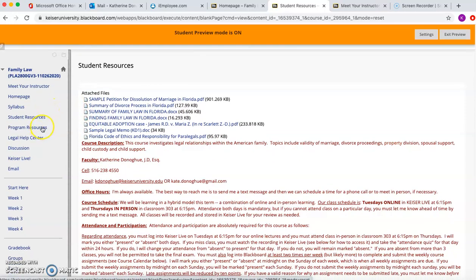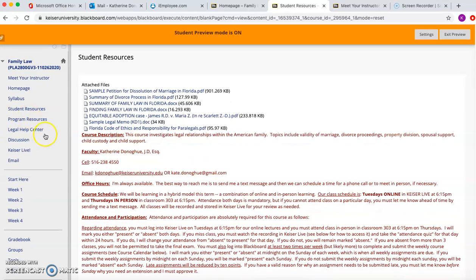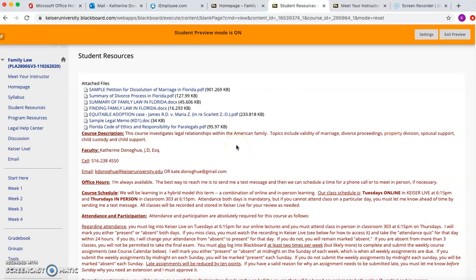Okay. Similar with Program Resources and Legal Help Center, feel free to peruse those. No need for me to necessarily walk through them here, but just definitely click on them and take a look through them. If you need anything, the Legal Help Center is always helpful. It's a pretty consistent center that's in basically all the Blackboard course shells, so you've probably seen it before, but I will refer to it and other things throughout the term regarding various assignments.